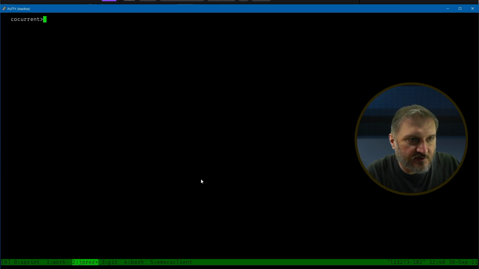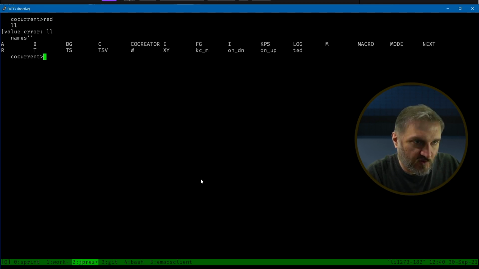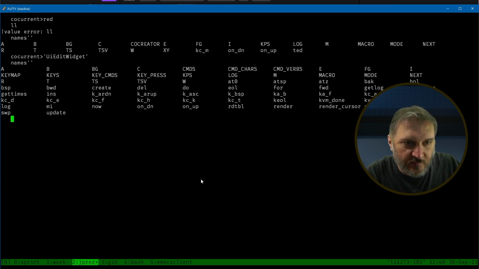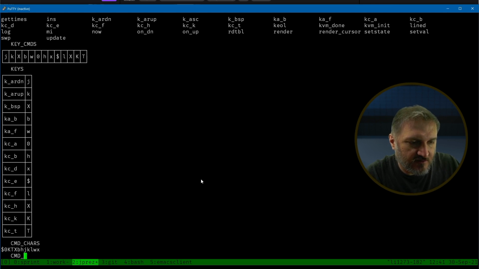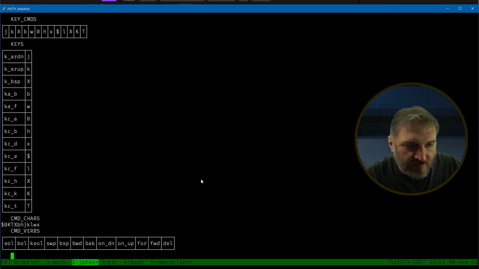So co-current, go into one of the editors. Sorry, we want to go into its class, UI edit widget. I say names here, and then we should see key commands. Keys, right? All right. We're not using keys here, so we're only dealing with the command: command chars and command verbs. We want to map, and these are parallel and in the same order, so it is a mapping right there.